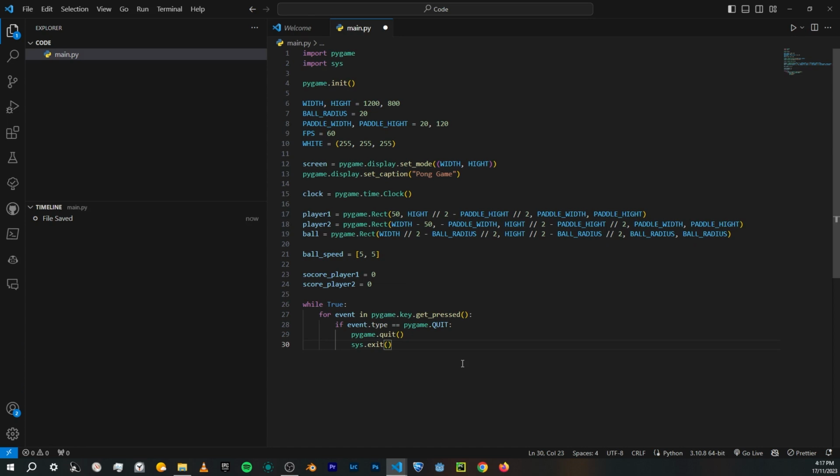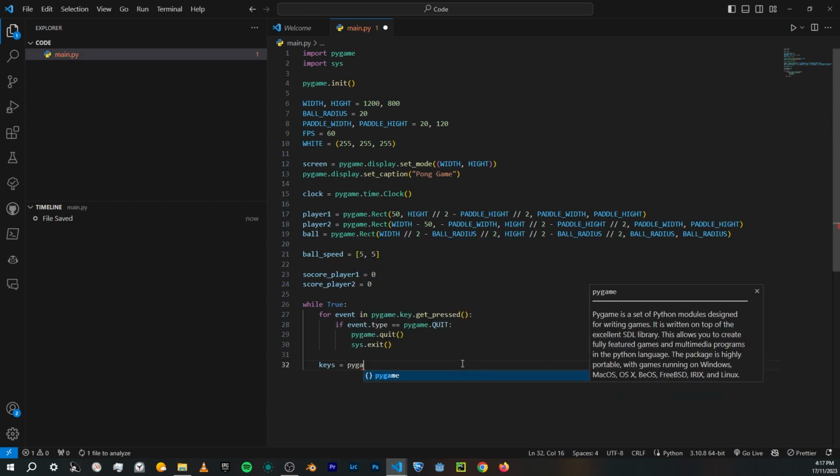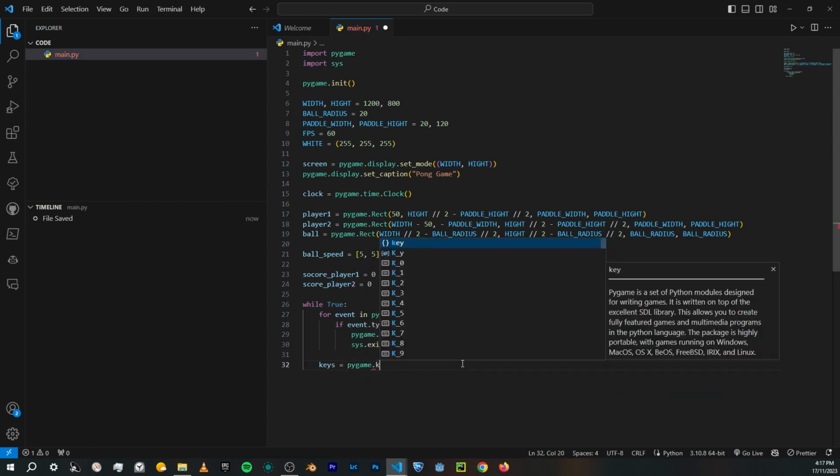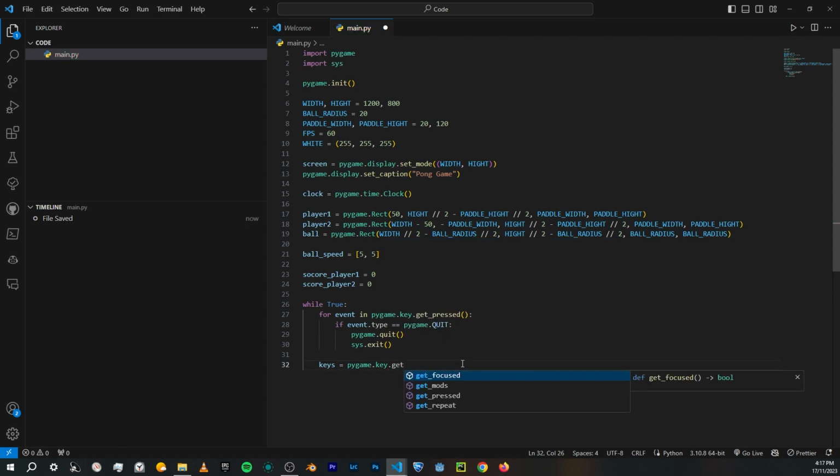Now we want Pygame to look for any key presses, and if Pygame sees the arrow keys being pressed, we want to move the paddle up and down. To do that, we need to make a new variable, keys equals pygame.key.get_pressed(), and we need parentheses at the end. I'm just going to write a comment here saying player 1 controls.